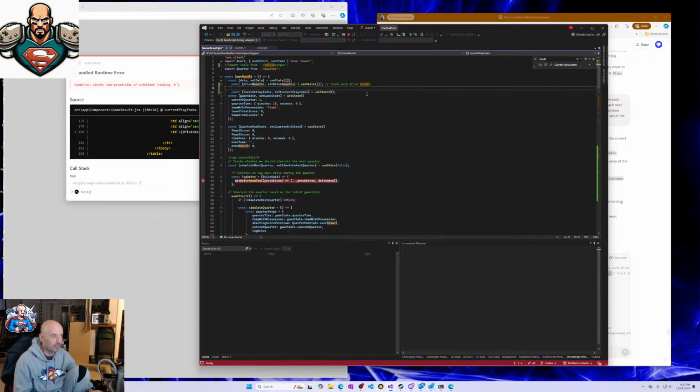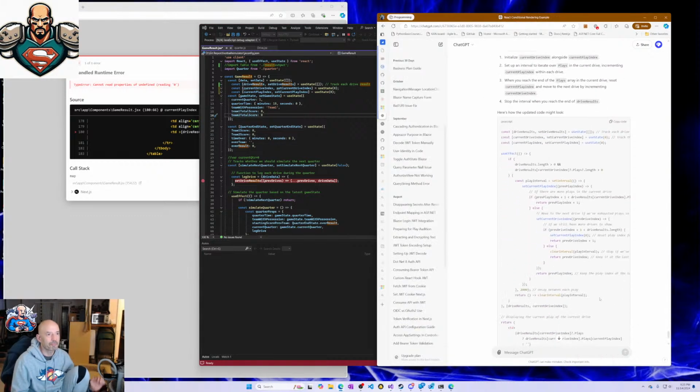I've got so many use effects in here. Holy moly! Or not use effects, but use states. And use effect, drive results length. Oh, see? They're doing something. Where's he putting this at?